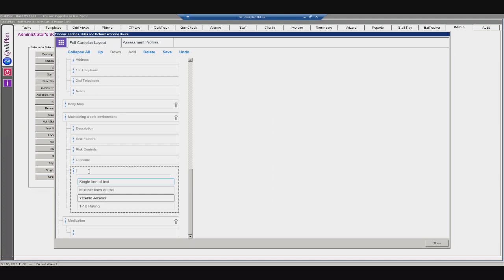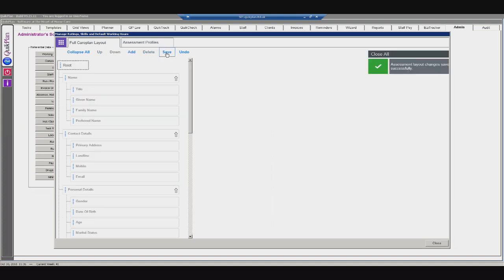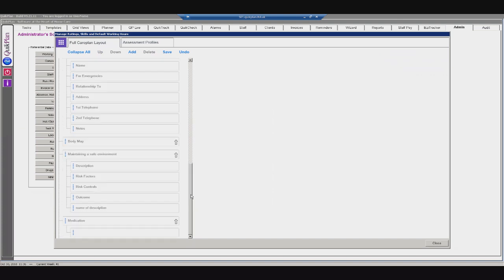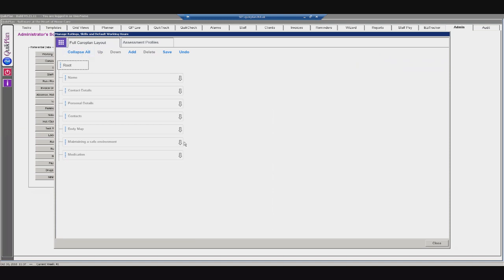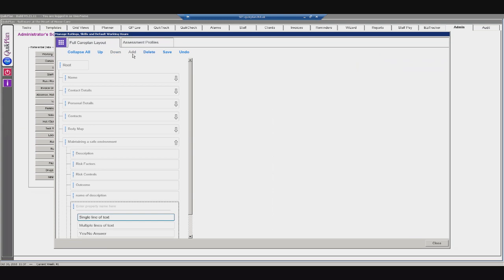So I'm just going to put the name of description, save that. And if I wanted to add more, all I need to do, instead of having to scroll, a little tip, you can click collapse all, and it will actually close all of the headers, and then you can open up the header that you're working on, make sure you click the 4 dots, and then click add.